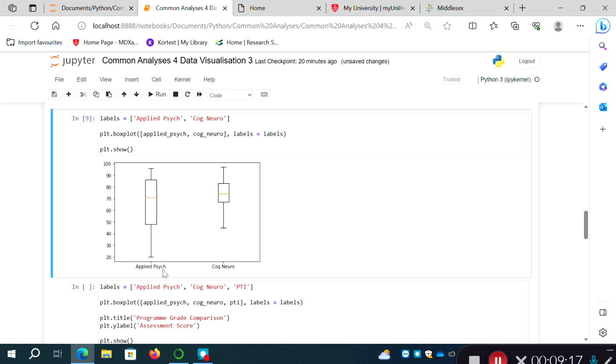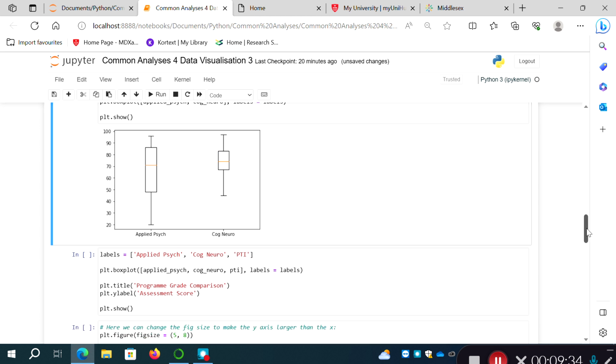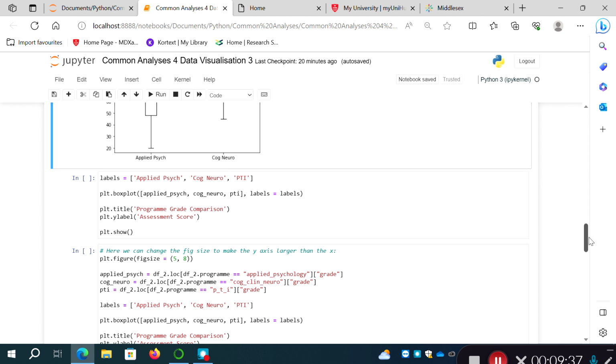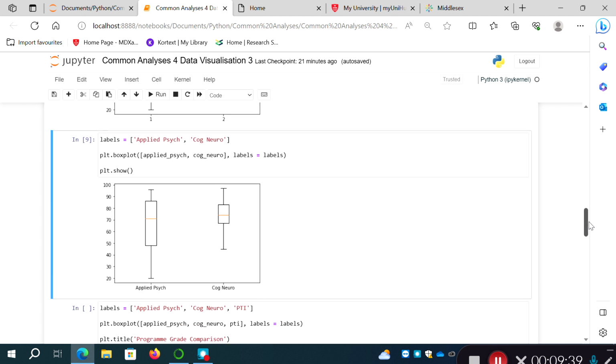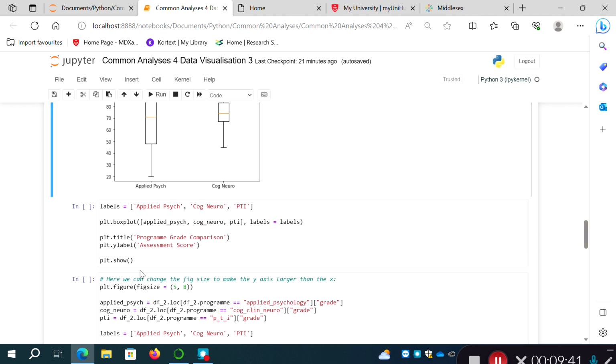So now you can see we've got each of the programs labeled, and we can see the assessment scores for those 2 programs. So obviously here we're looking at a much wider range of scores in the applied psych course compared to the cognitive neuroscience course. Okay, so we're building on that. Let's add some more to it. Let's just add a title and a label for the y-axis.